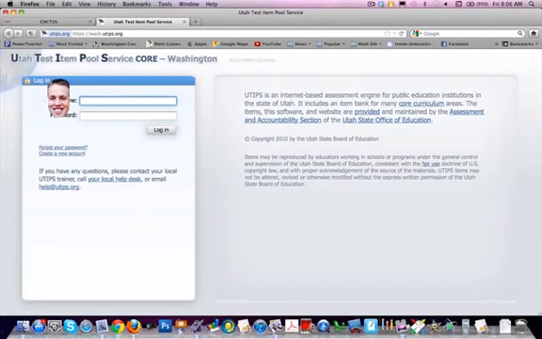The F has to be capitalized, and I'm going to be putting in Mr. Chipman, so I'm going to type in his F number, and then the password is your last name. In this case, it's Chipman, and it's going to be a capital C and then all lowercase letters after.